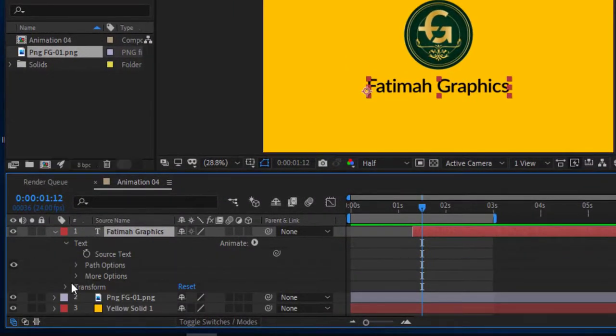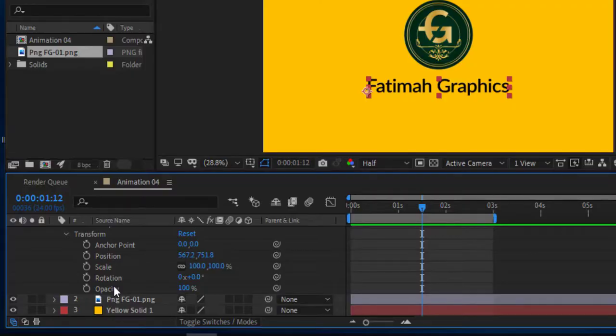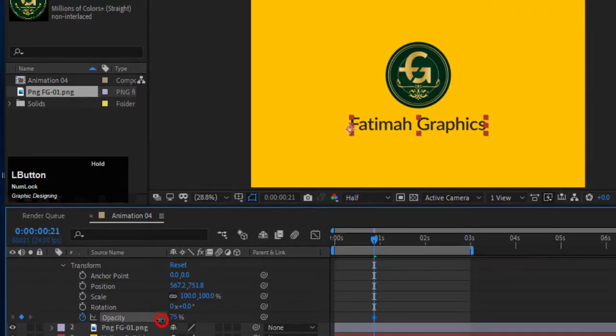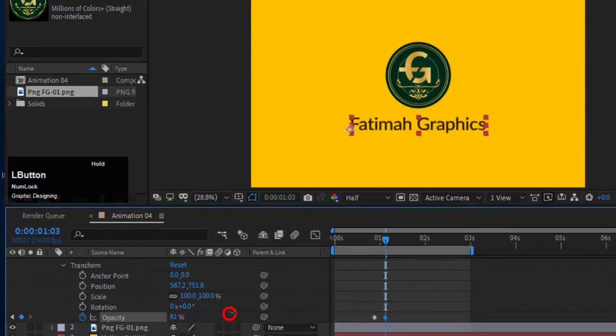Open the transform properties of the text layer and go to the opacity. Move the slider to 1 second. Click on the stopwatch to add a keyframe. Decrease the opacity to 0. It will disappear at 0%. Move the slider a little bit forward and increase the opacity to 100%.